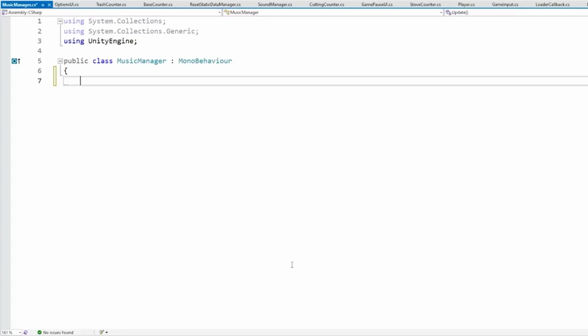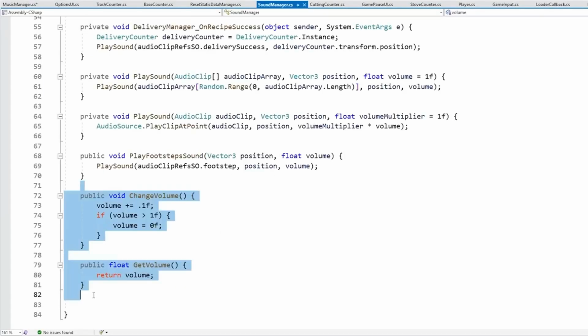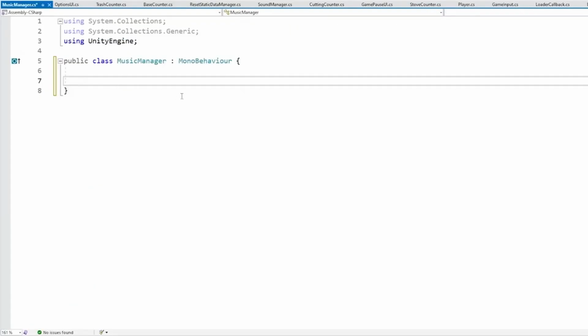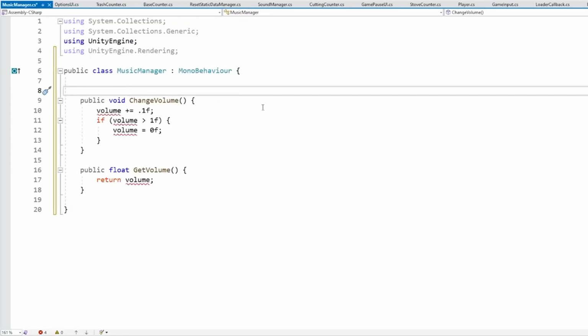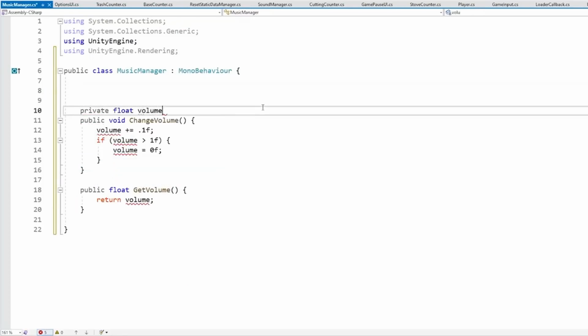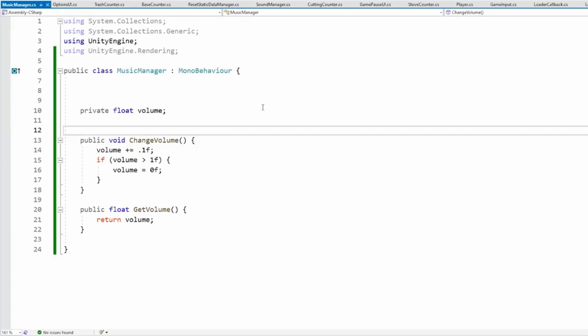So here we really just need pretty much exactly the same thing that we had. So let's just go here into the sound manager and just copy these. So on the music manager, let's paste them. We need a volume, so a private float for the volume, just like this. Okay, so that changes the volume. Except again, the music is constantly going to be looping.